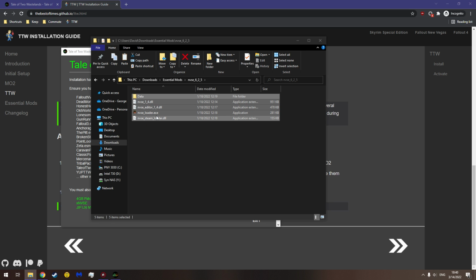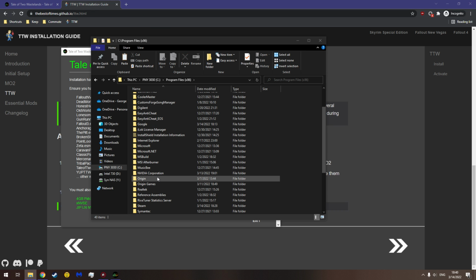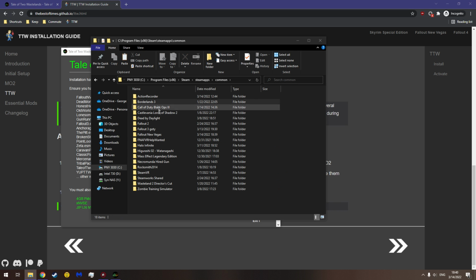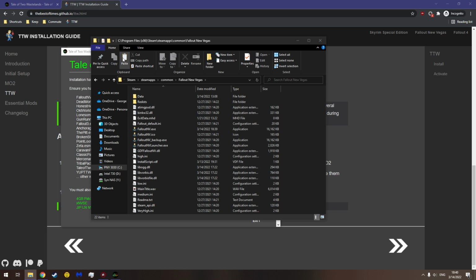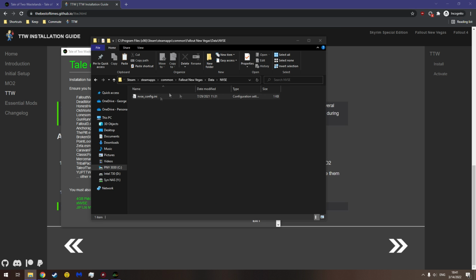So, highlight all this, copy, and then go back to where your game is. So, C, program files x86, Steam, Steam apps, common, Fallout New Vegas, and then we're going to paste. Go into data, and then you're going to be greeted with all these wonderful sights and sounds. It's truly a carnival of the senses. And we're going to see NVSE. And note that we don't have a folder called plugins yet. We're going to fix that.